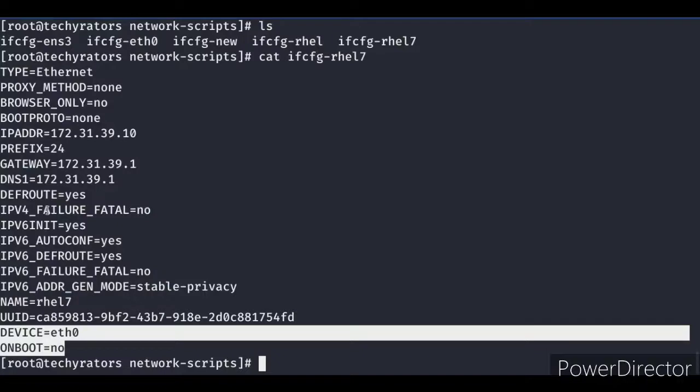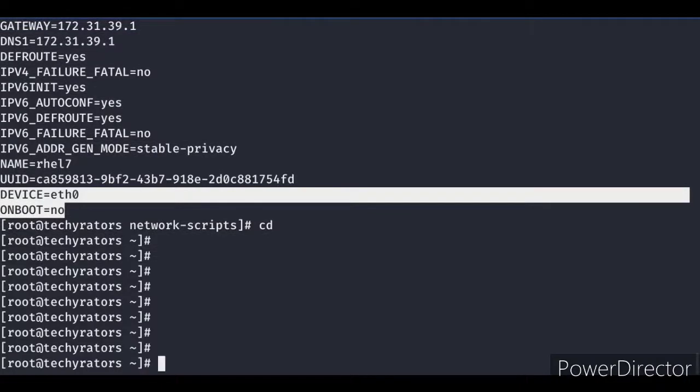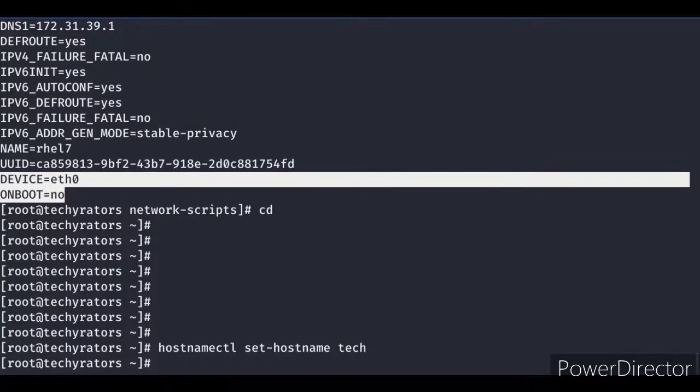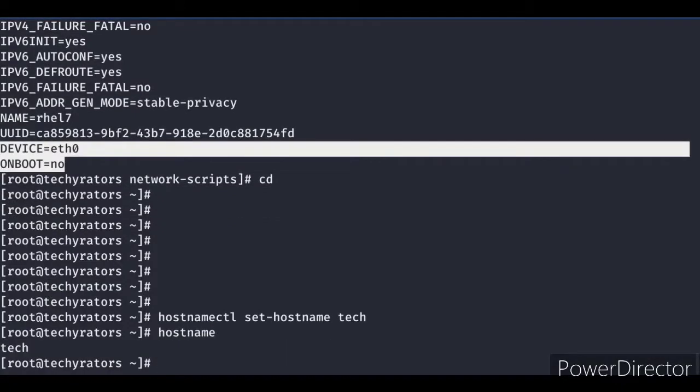So this is how you can configure the IP and configure the hostname. I'm also showing you the method to configure the hostname through the command line. So we have a command, hostnamectl set-hostname, and you can add the hostname, let's say tech, enter. The hostname is added. When you check hostname, enter, tech.